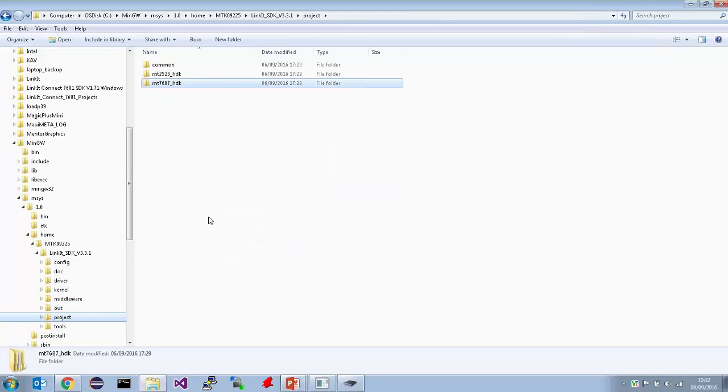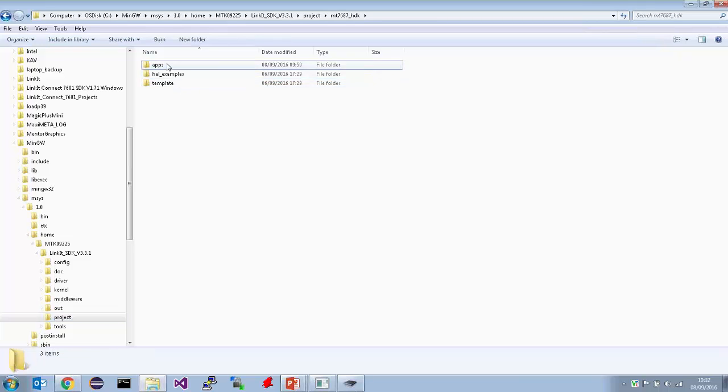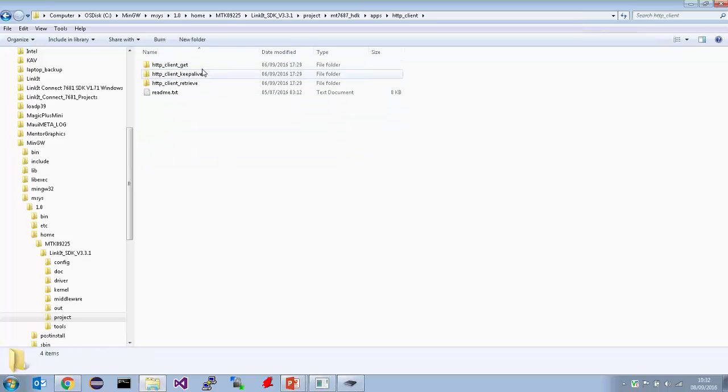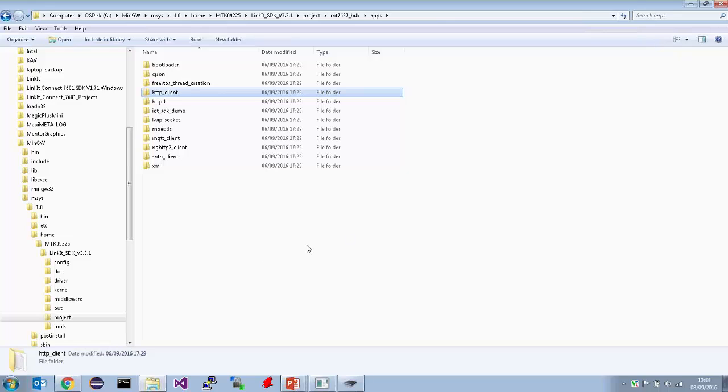And then the other one, you have the apps, which are more of an application, where you use multiple of these technologies together. So you have an HTTP client, and there you have get, keep alive, and retrieve. So different sorts of projects. So it's well worth having a look at different projects and seeing which one is suitable for you, or which one you want to use to base your project on.